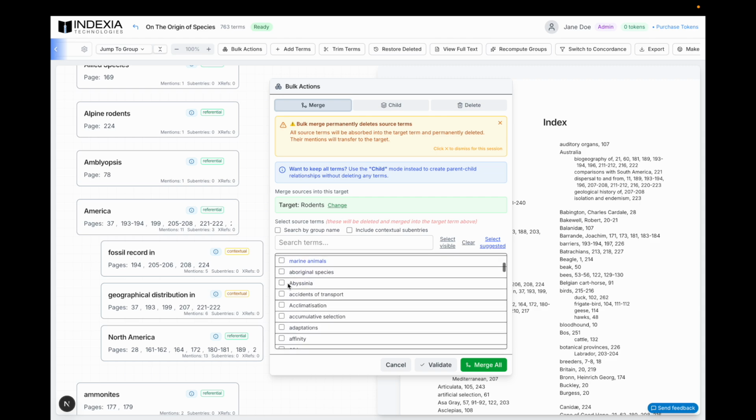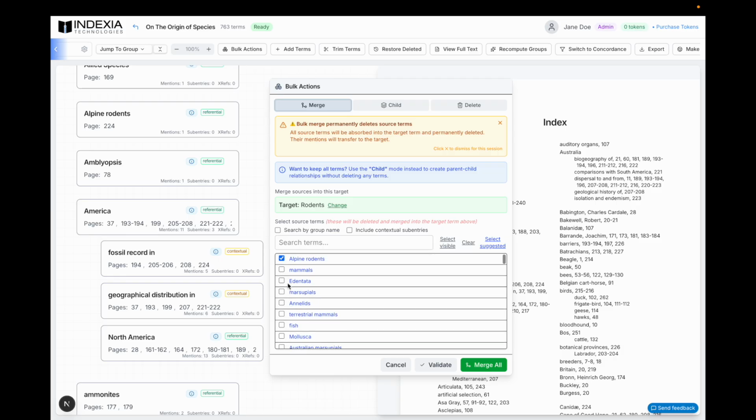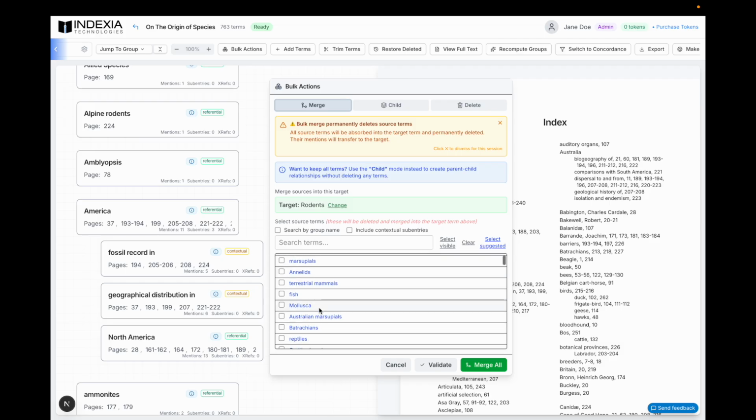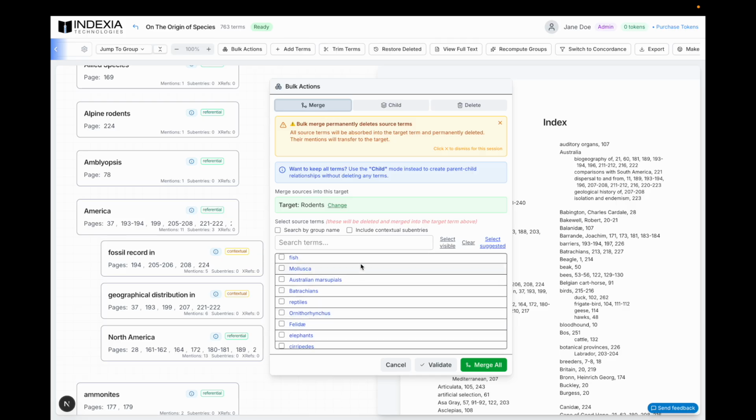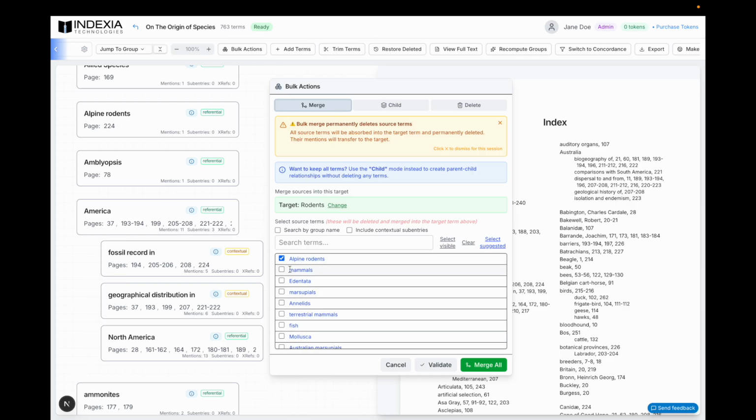Thankfully, I already don't really see that many other terms that are all that similar to either rodents or alpine rodents. For example, mammal should probably be a cross-reference to that at most. And so I'll just go ahead and use this bulk merge feature to merge these two terms as well, but rest assured that you could select many more to perform that merge if you were to want to. And what this will do basically will be to remove the term alpine rodents and then associate the mention for alpine rodents on page 224 with the term rodents itself.